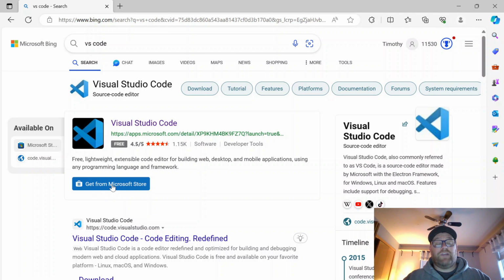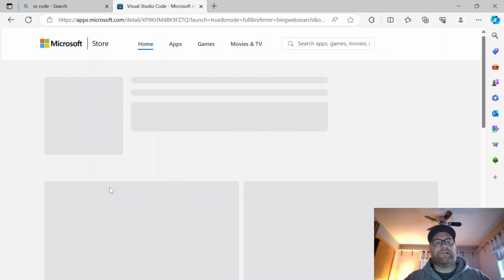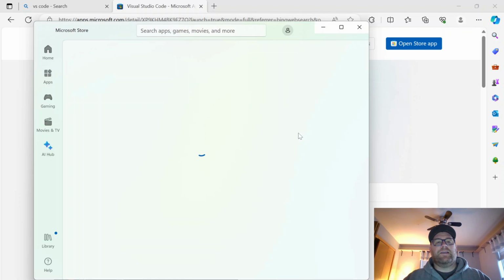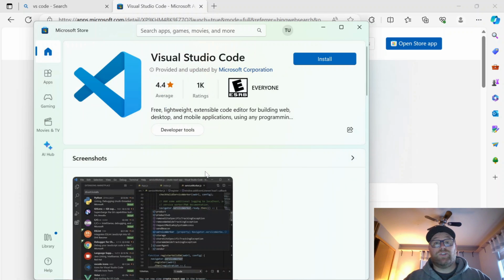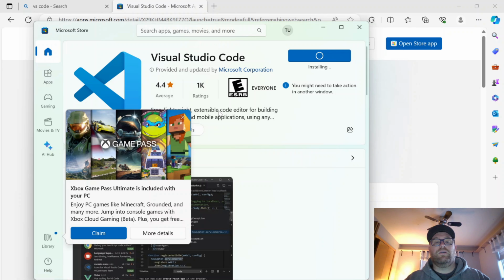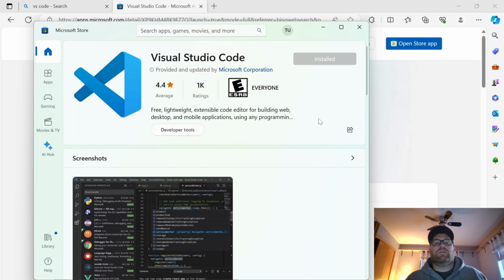So if you're having trouble finding it on the Microsoft Store, which I was when I originally got this computer, you can just go here, search in Edge, and then I'm going to click on this. It's going to open up the Microsoft Store here, and I can click install. And it shows me that VS Code is installed.